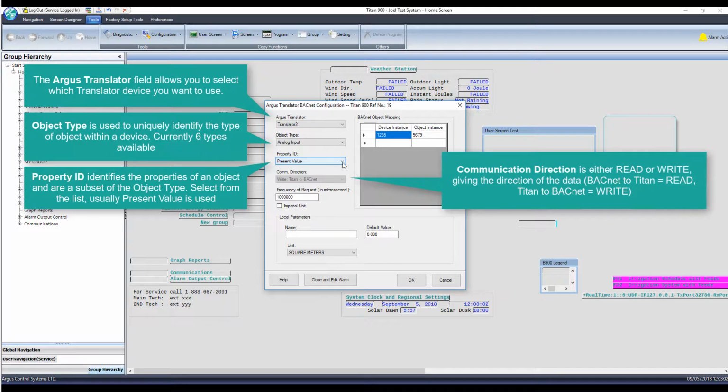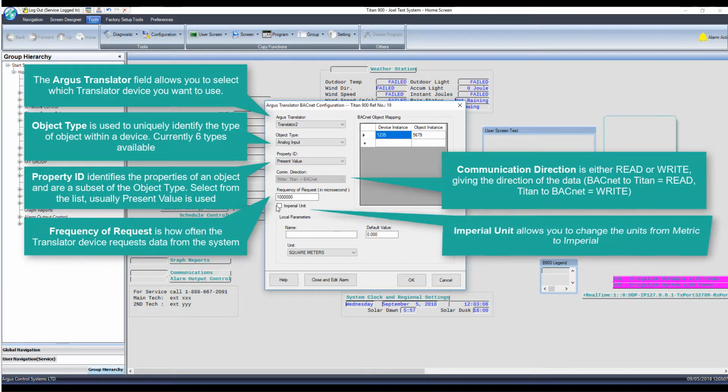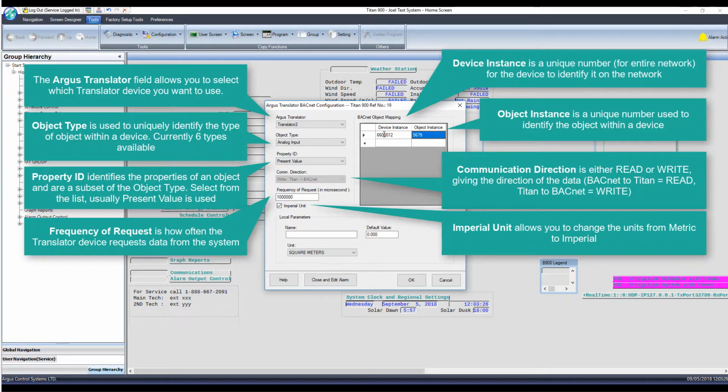Communication direction is either read or write, giving the direction of the data. BACnet to Titan equals read, Titan to BACnet equals write. Frequency of request is how often the translator device requests data from the system. Imperial unit can be checked to change from metric units to imperial units on the Argus Translator. The object mapping section allows you to enter the object instance and device instance numbers for each BACnet object. Object instance is a unique number used to identify the object within a device. Device instance is a unique number for the entire network for the device to identify it on the network.